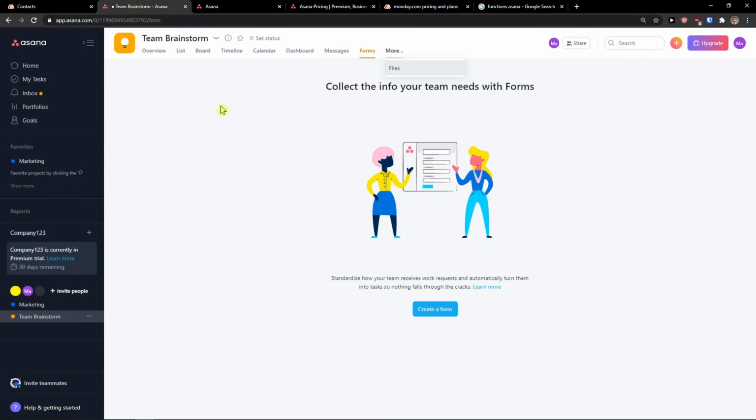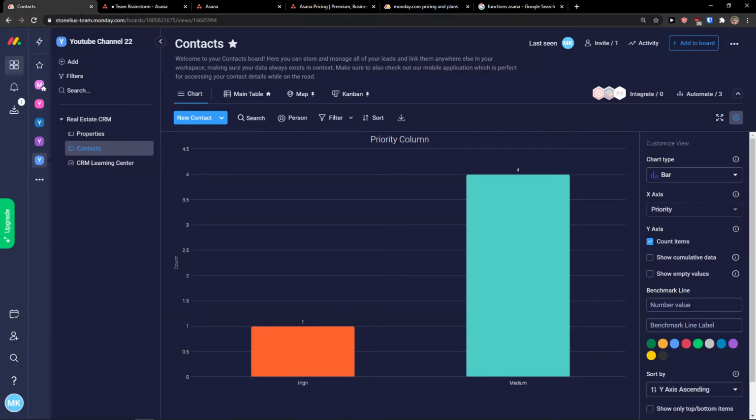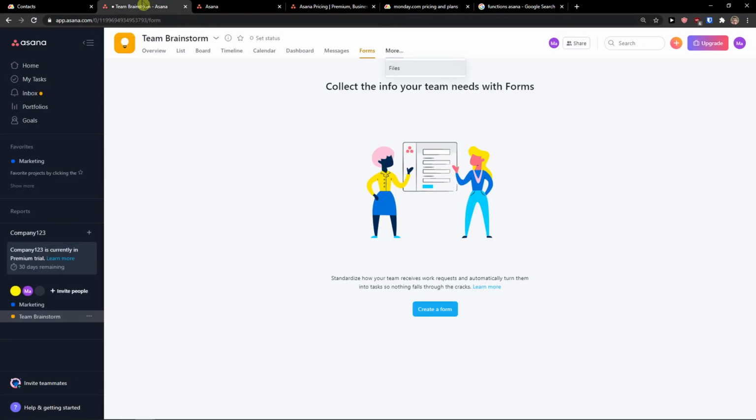But again, Asana is a simpler version. If you want to focus only on project management and you don't want to have CRM style with numbers, with maps, and you just want to focus only on project management, Asana is fine. Monday.com is becoming more and more complex in what you can do in it.